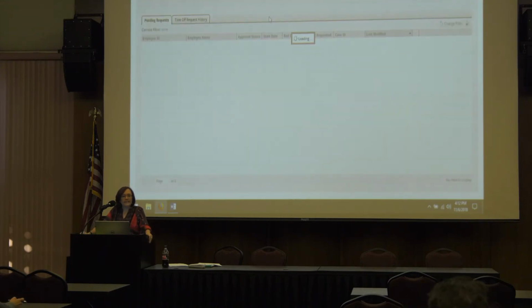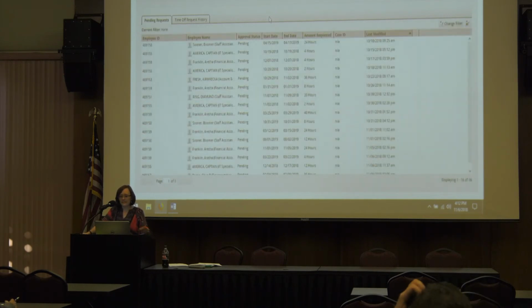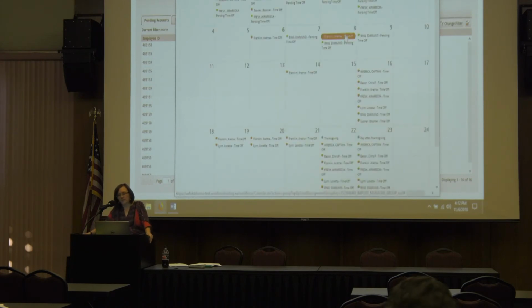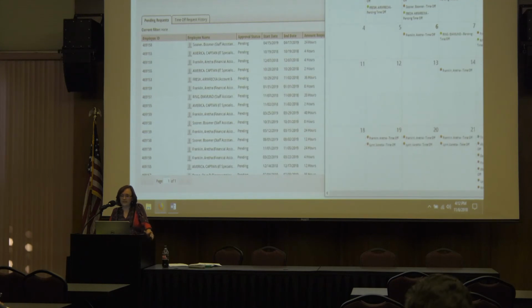So when your employees send a request for time off, the request will appear in the review time off request. It's one of the places that you can view it. You also have a view group calendar that you can open up that'll show you your employees that are off, and you can make informed decisions on whether or not you have enough staff to allow that person to take off.